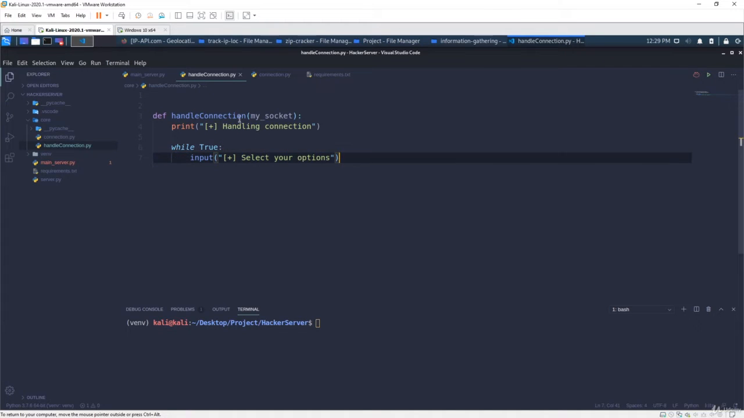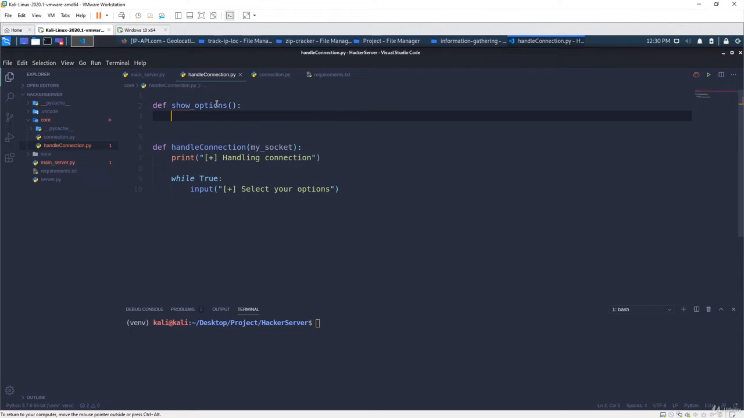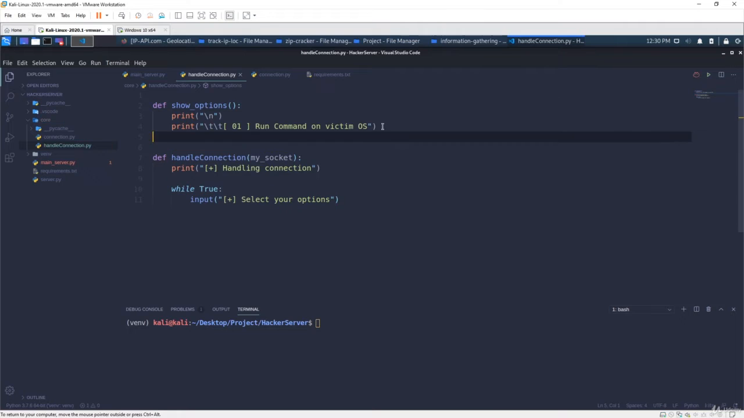Before entering it, we can create a function here which will tell us which options we have available. Our first option would be to execute command. So we can say define show_options. This function will tell us our options. I'm just going to copy it so I don't waste a lot of time. So the first option would be to run a command on the victim OS. If we press 1 here, it will send our input to the victim machine, and the victim machine will know that now we want to execute a command on the victim machine.